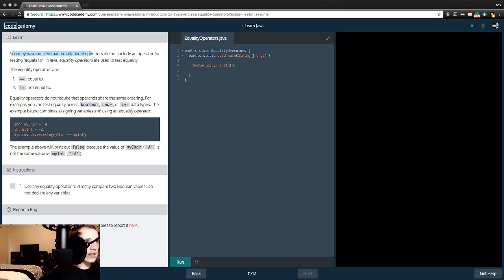Alright, section 11. You may have noticed that the relational operators did not include an operator for testing equality. In Java, equality operators are used to test equality. The equality operators are double equal signs, equal to, and exclamation mark equal sign, not equal to. Equality operators do not require that operands share the same ordering. For example, you can test equality across boolean, char, and integer data types. The example below combines assigning variables and using an equality operator. Char my character is A, int my integer is 2, System.out.println(myCharacter == myInteger). It prints false because the value of my char A is not the same value, shockingly, as my integer 2.